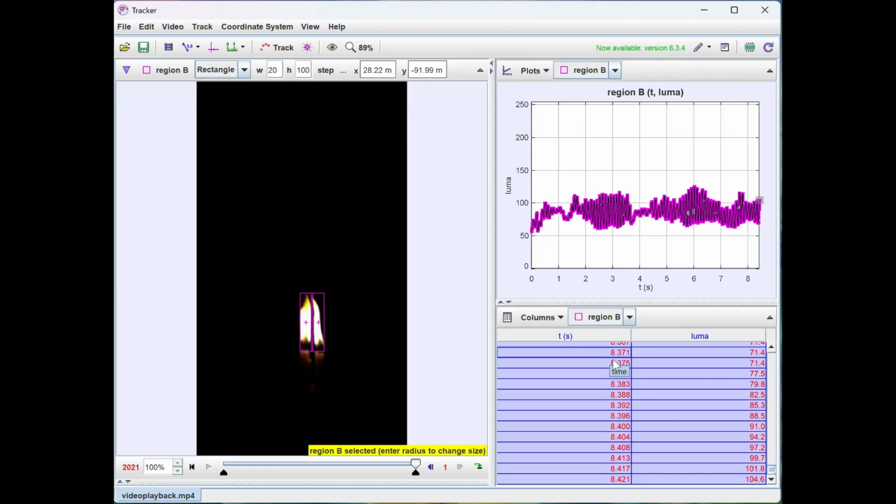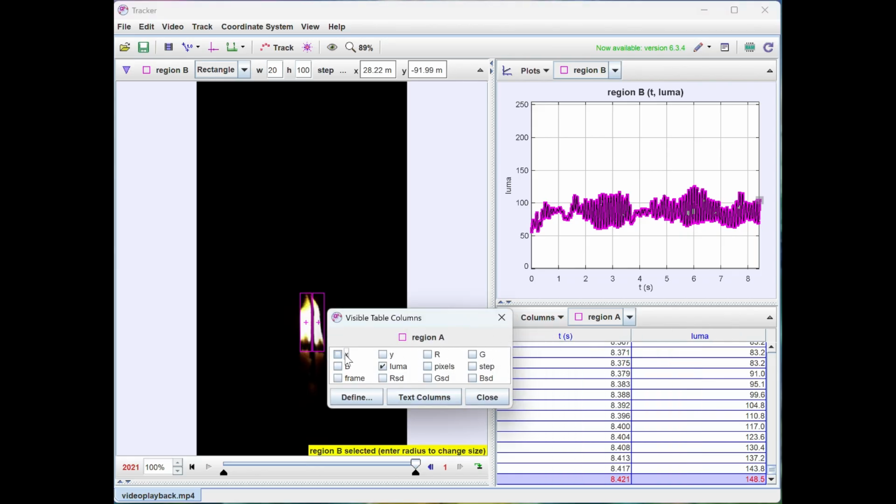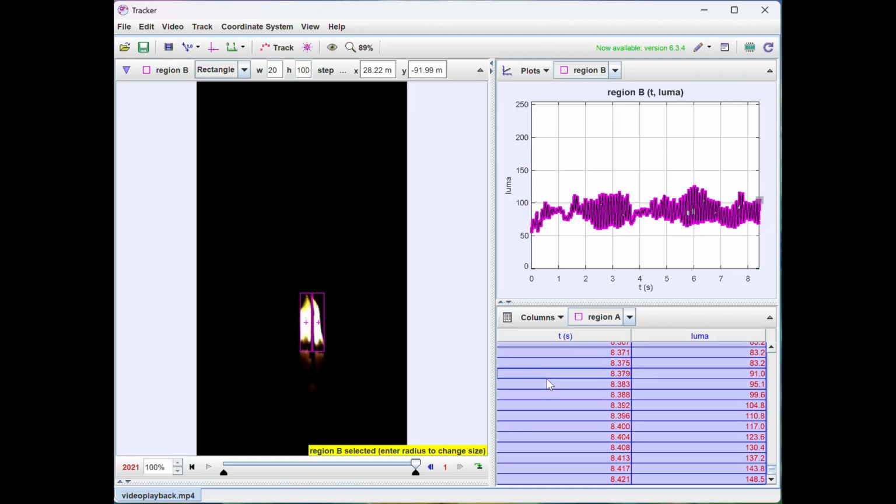One thing to keep in mind is that this is the data just for region B, and we'd created 2 regions, one for each candle set. So we can click here, go to region A, and go through the same process to get both sets of data. And then you can graph.